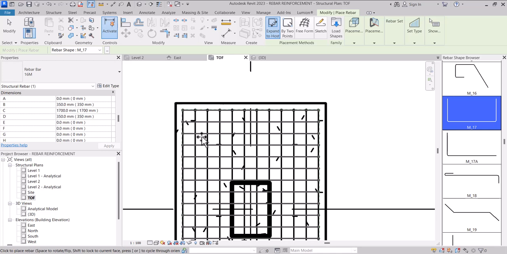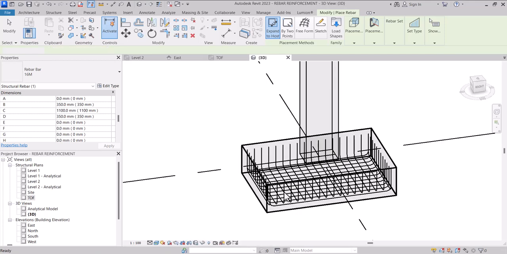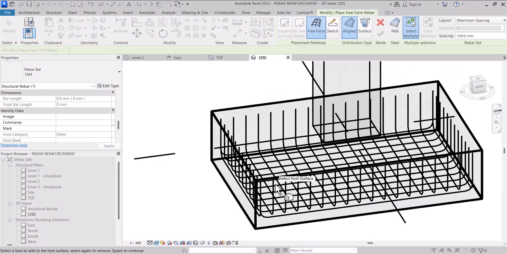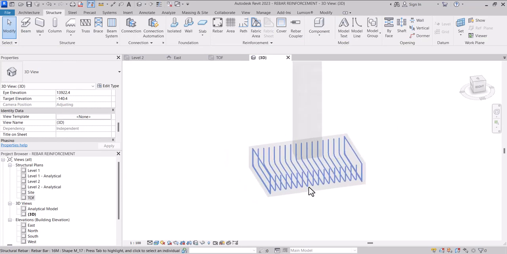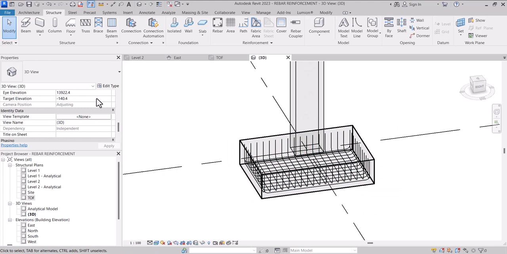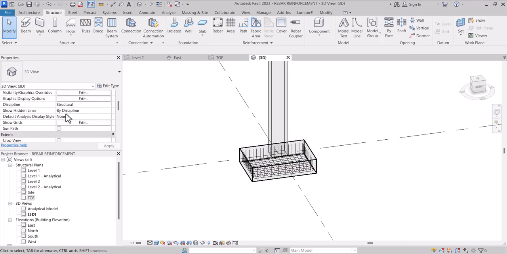In order to rotate your rebars, you can also use the space button to rotate how you want to see your rebar here. Okay, so I'll just click on OK from here. So I'll go back to my 3D and see if I've gotten it how I want it. So the next thing that we are going to do here is to come to the properties palette area.